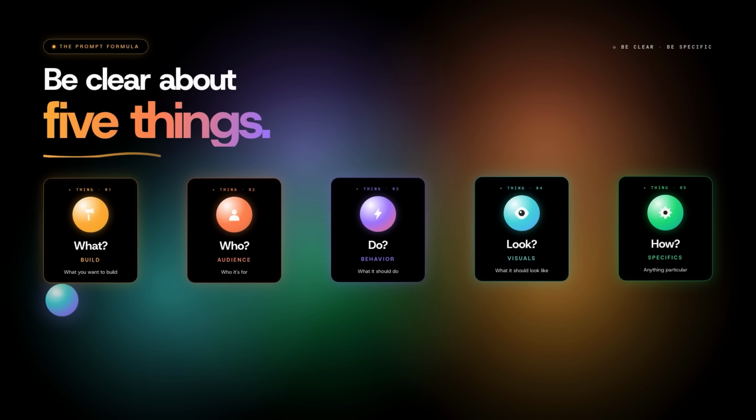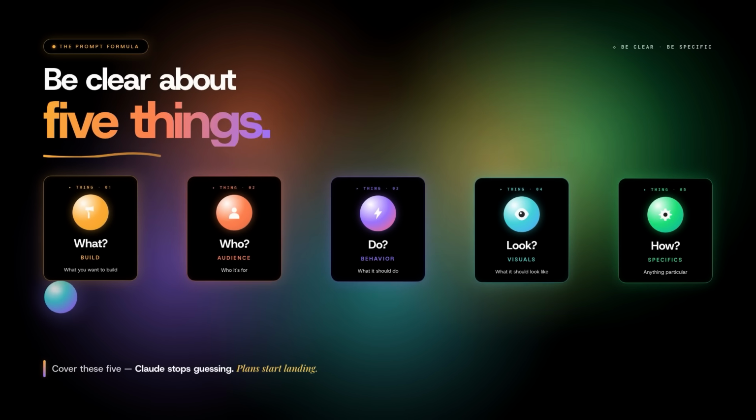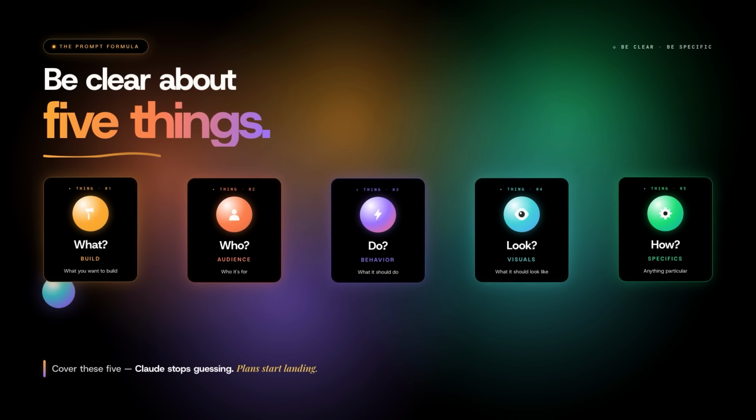And the way to think about prompting Claude Code is just to be clear about 5 specific things: what you want to build, who it's for, what it should do, what it should look like, and anything specific about how it should work.